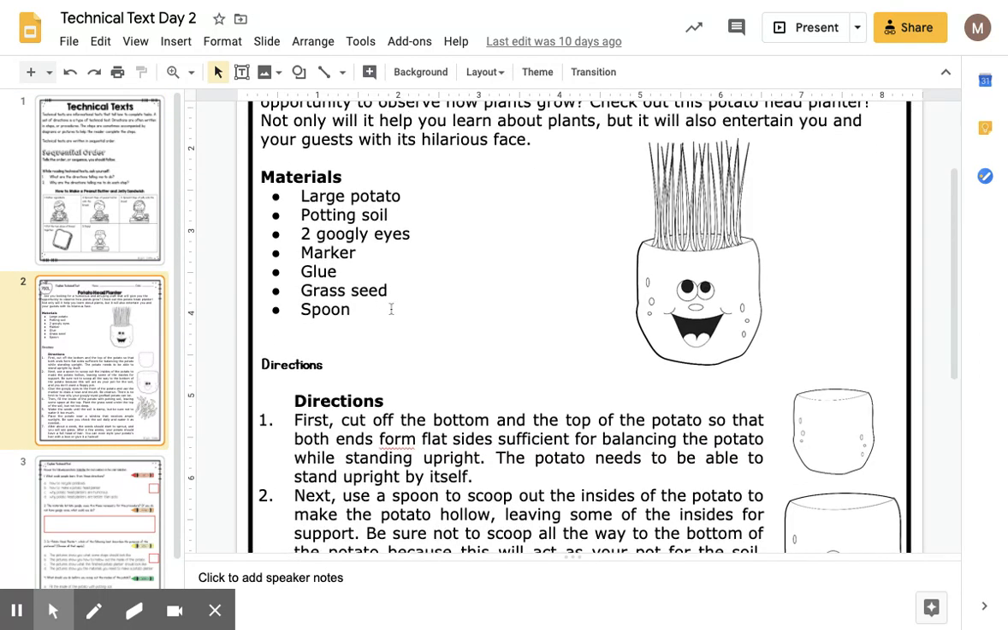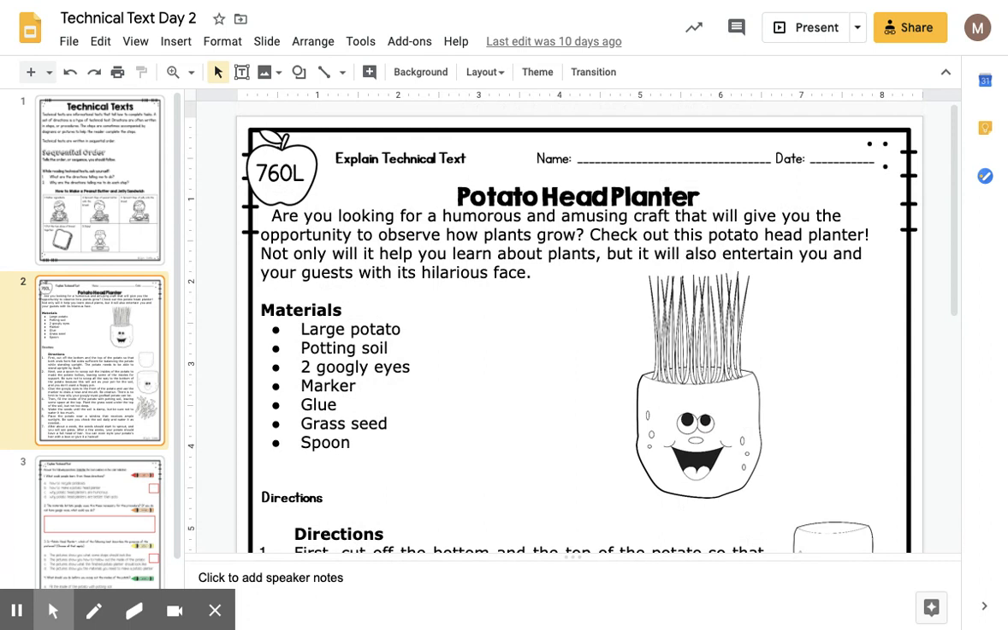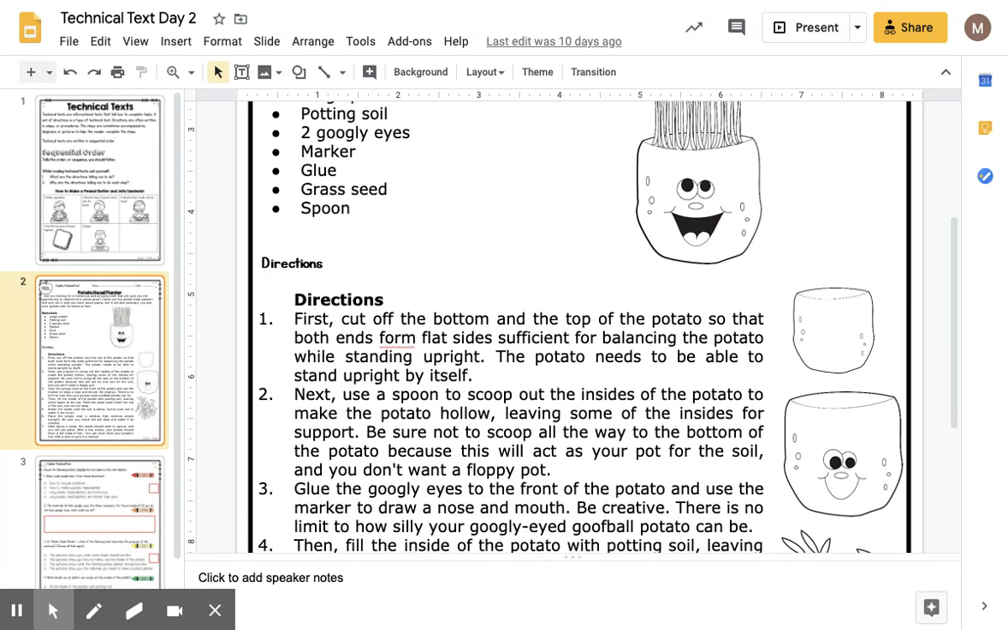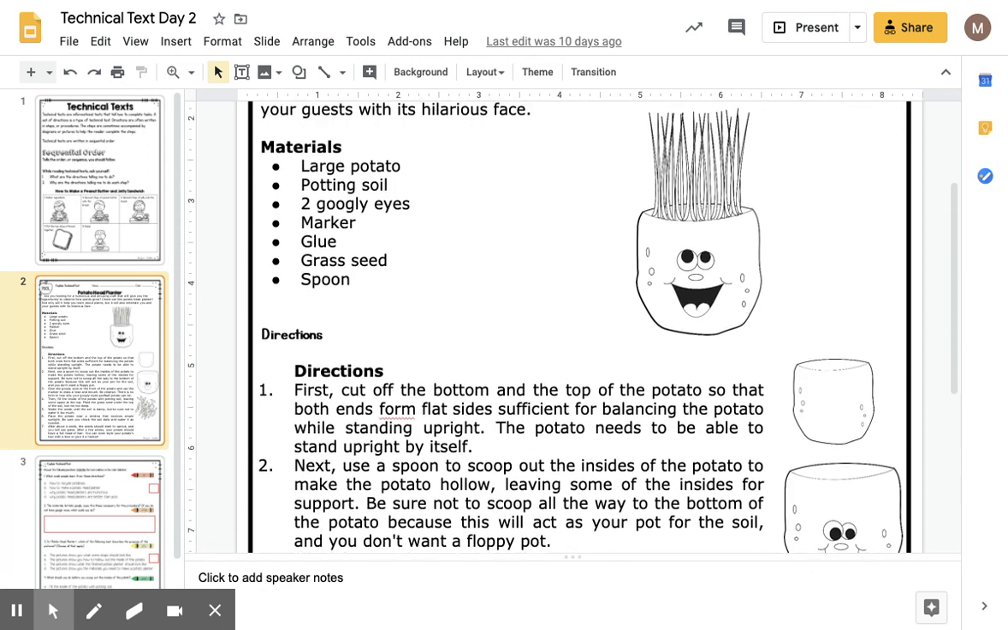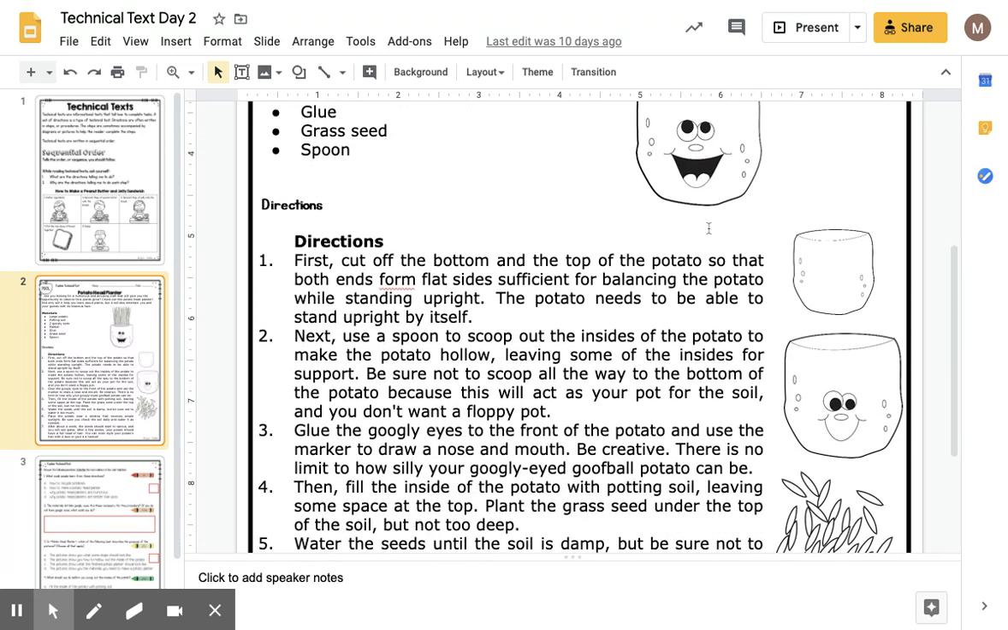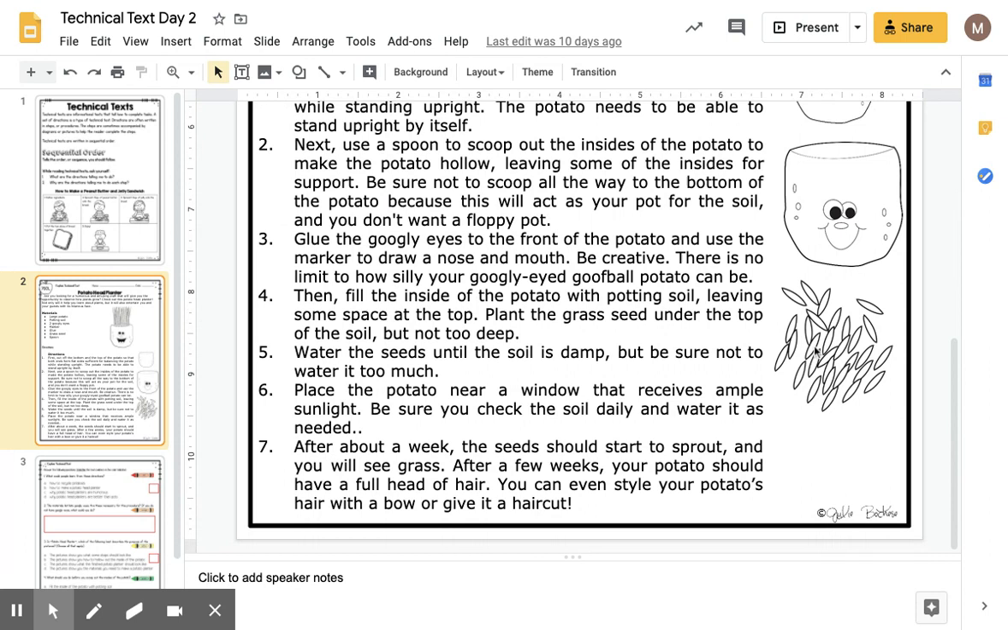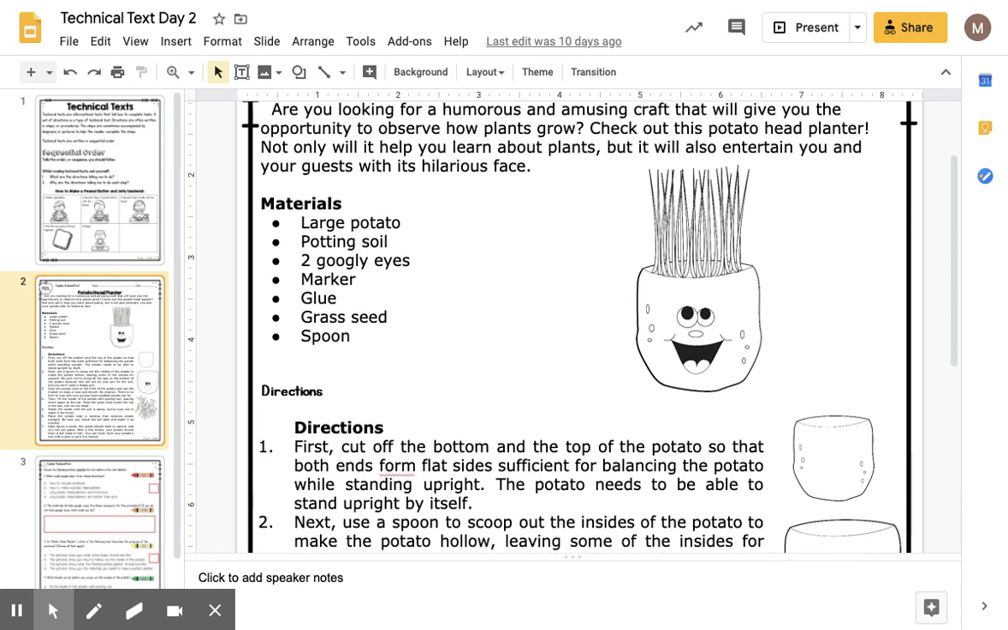So I'm going to come to a piece of technical text here called potato head planter. I know it looks a little silly here in the picture. That's where my eyes are drawn first. I always like to look at the picture first. I'm going to scroll down and see. This looks like maybe the finished product, and then we've got pieces at a time that are being built.